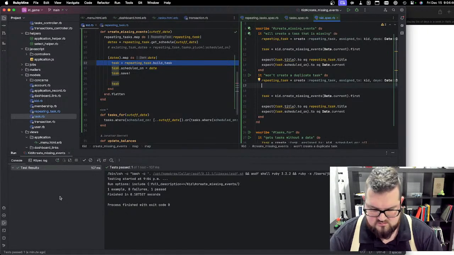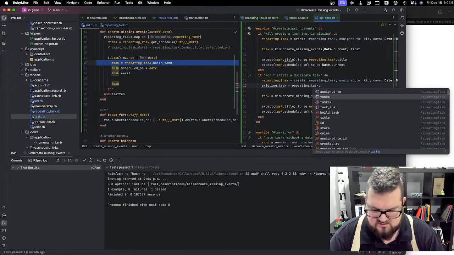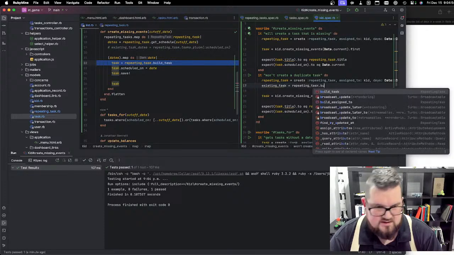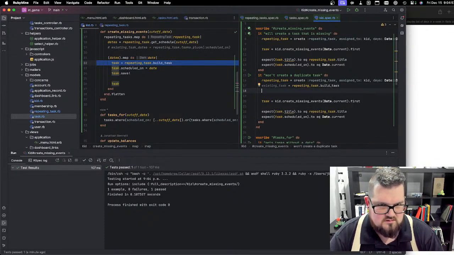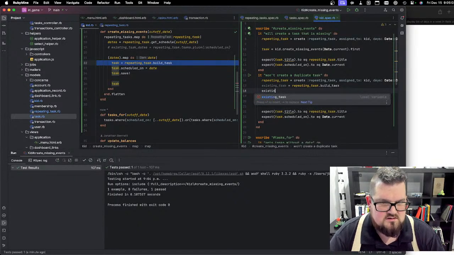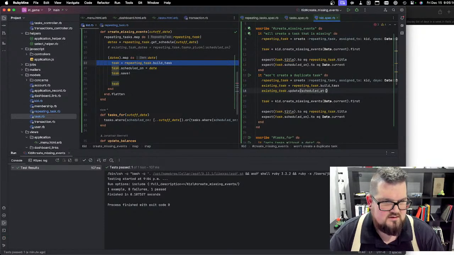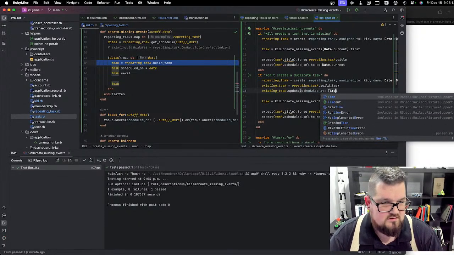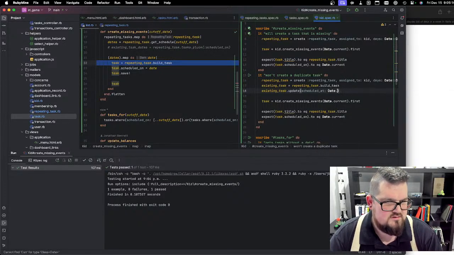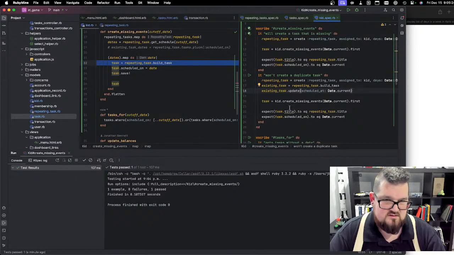And existing task is repeating task dot build task. Existing task dot update scheduled at date current. All right, so for this, we're going to create that task for today and save it.